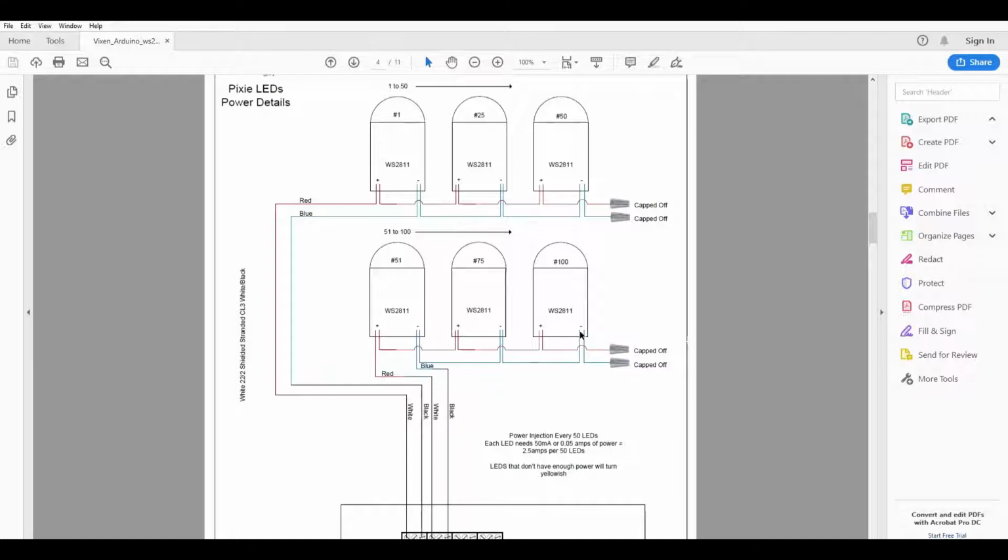So I know some people say, well, I'll inject power on the front side or on the front part of the pixels and then on the back end. And if I don't have enough power in between all those, I'll inject power in between. You can do it that way too. I just like doing it every 50 LEDs or pixels.